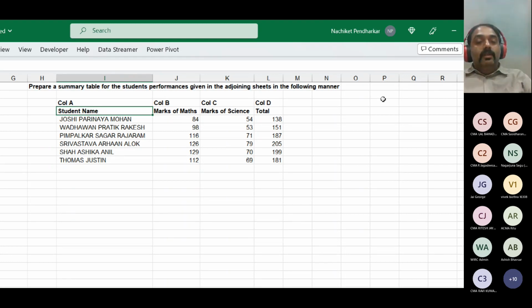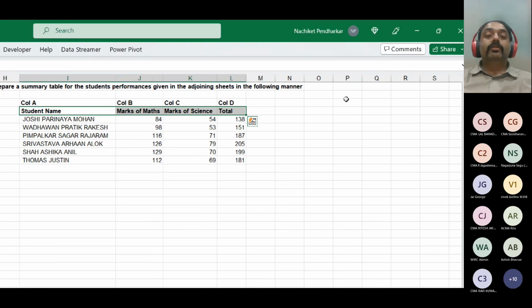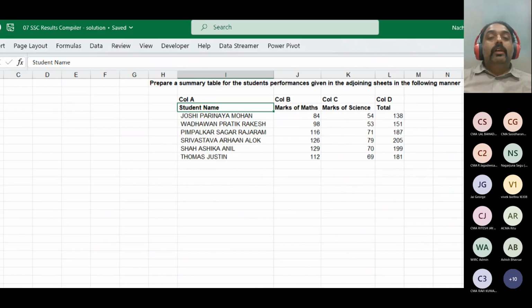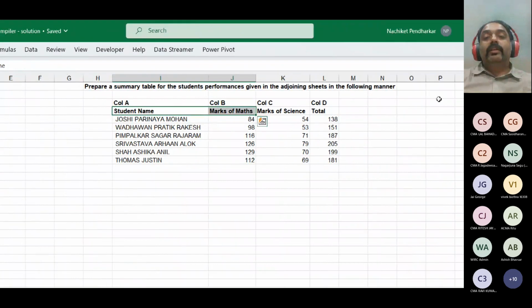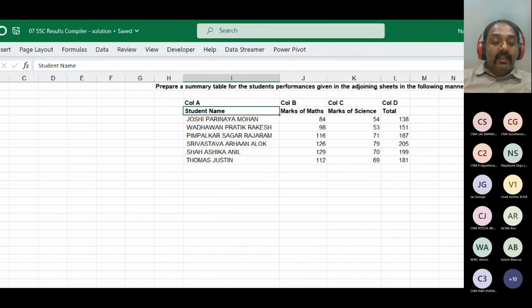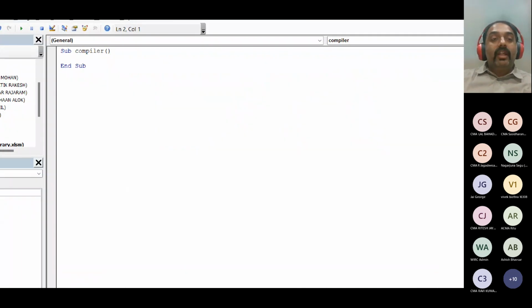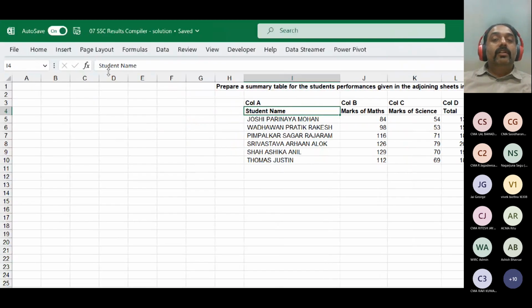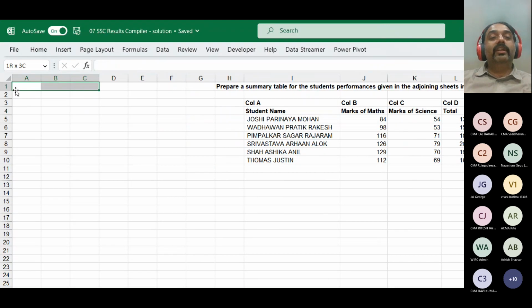Now let's begin. You want to have this compilation. In column A, I want this, column B, column C, column D. Can we write the headers? Let's write the headers first of all. Okay, where are we going to write the headers? So we can write them here itself in A1, B1, C1, D1.